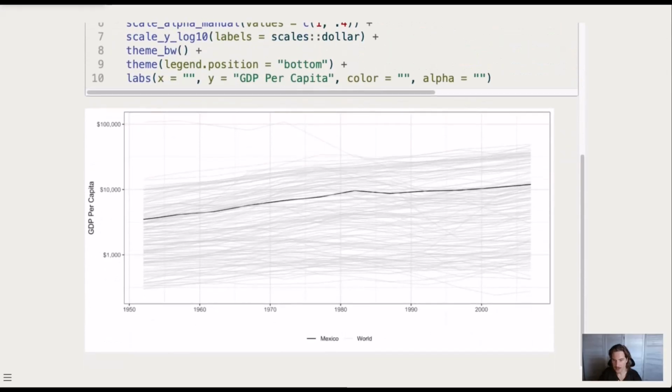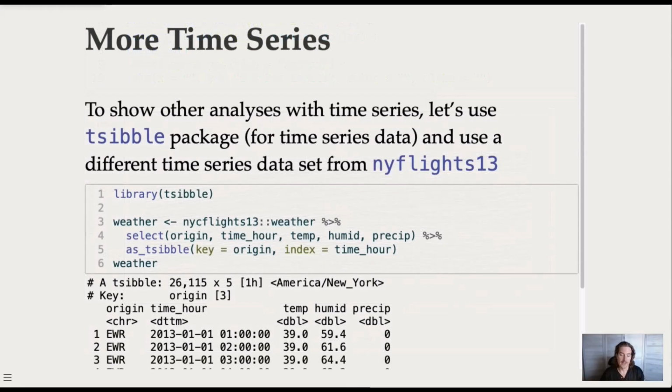So what does this produce? Well, we get Mexico as a dark color and world as a lighter color. And now already we're pulling out information to show where Mexico fits in with the rest of the world. We can see the rest of the world's trending patterns, and we can see, oh, this is where Mexico fits in. So that was a pretty simple situation with time series.